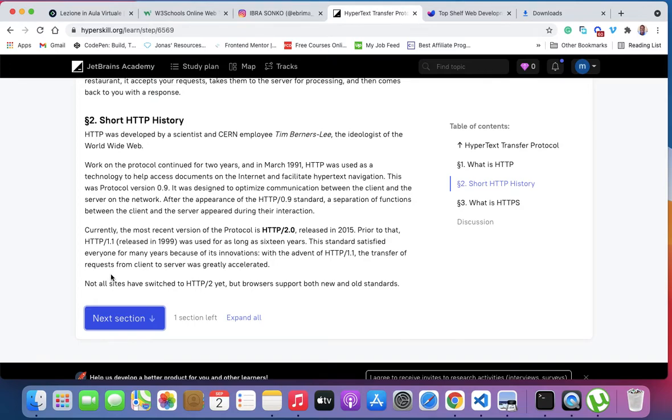This standard satisfied everyone for many years because of its innovation. With the advent of HTTP version 1.1, the transfer of requests from client to server was greatly accelerated. Not all sites have switched to HTTP version 2 yet, but browsers support both new and old standards. Wow.